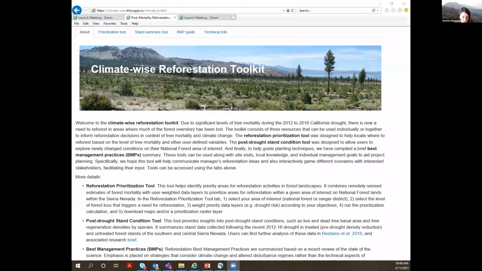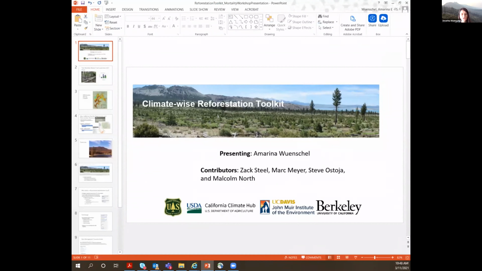Thank you for the introduction. So today I'm going to be talking about a climate-wise reforestation toolkit that a number of us worked on. I'm mostly going to be navigating through the tool, so if you want to go there in your Google browser, I recommend it. I think Kelly's going to put the link in the chat for you.